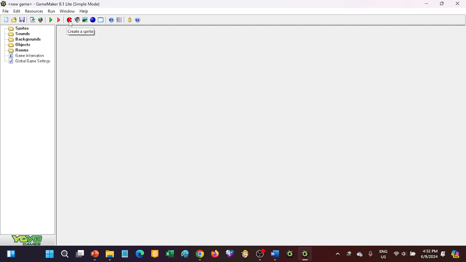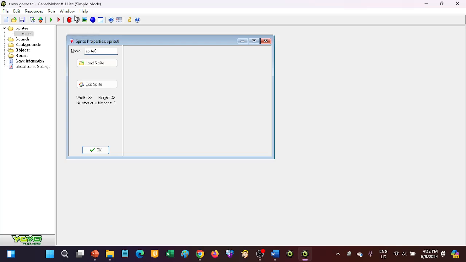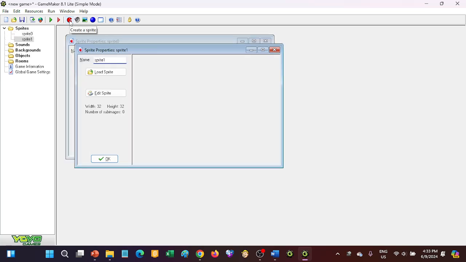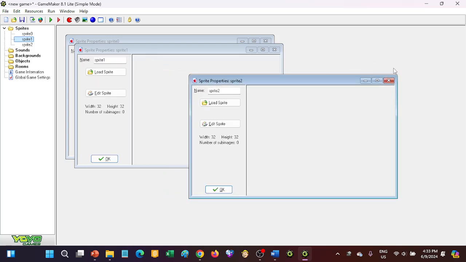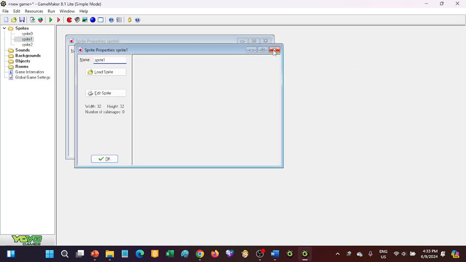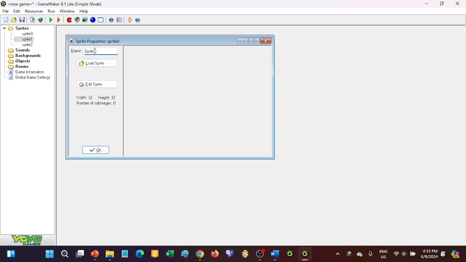Can you see this red color icon here? Create a sprite. Click on it. So you can click it a few times to draw different sprites. So I'm going to click a few more times. So notice I have sprite 0, sprite 1, and sprite 2. So here are the windows. If you don't need the windows, you can close it. Okay, I'm going to draw on sprite 0.